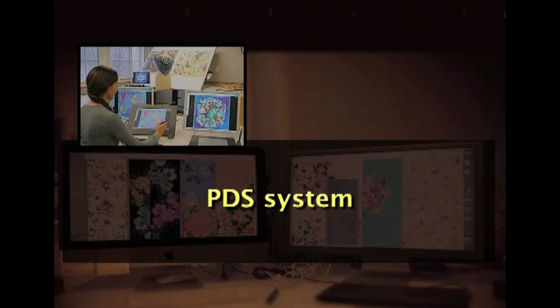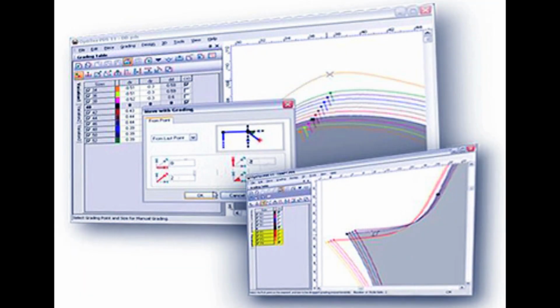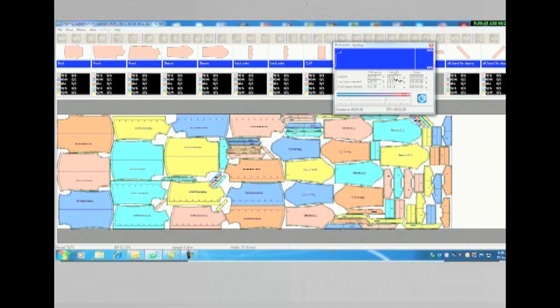The PDS system, using this system, pattern making, grading and marker making can be done. Patterns can be drafted with ease and accuracy using flat pattern techniques. The basic patterns can be graded to different sizes, and the marker planning or lay planning can be efficiently done in the computer, which will aid in minimum utilization of the fabric.